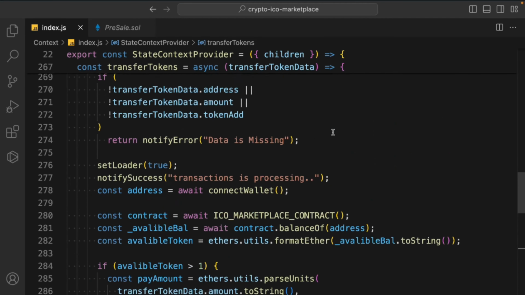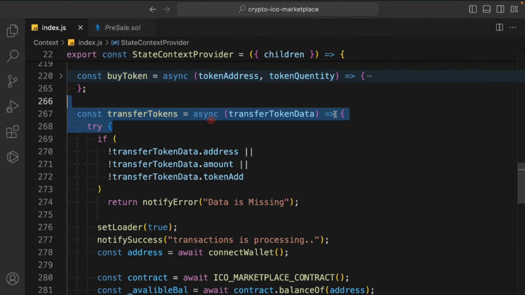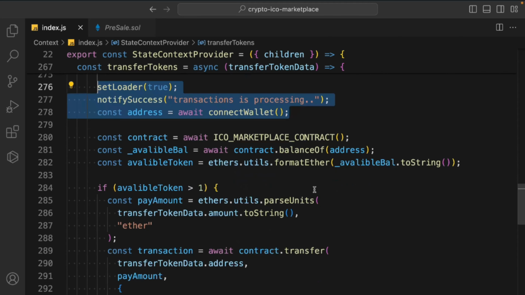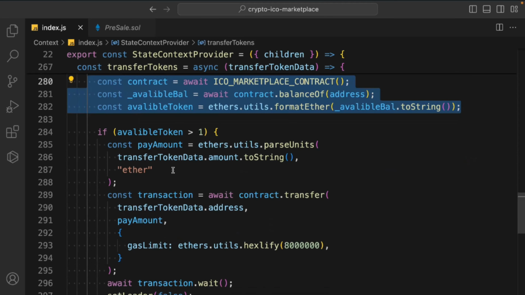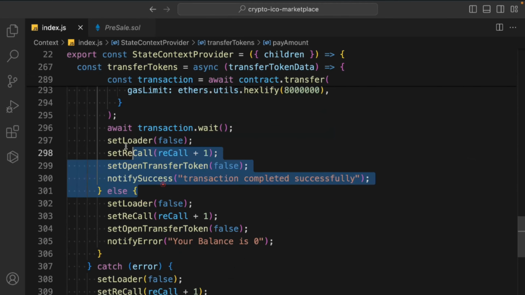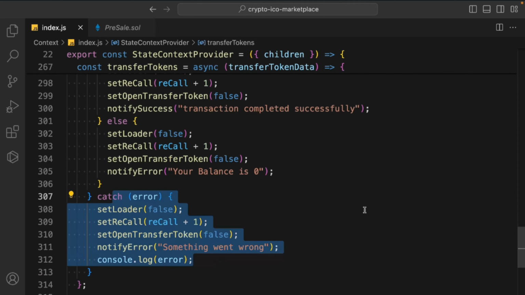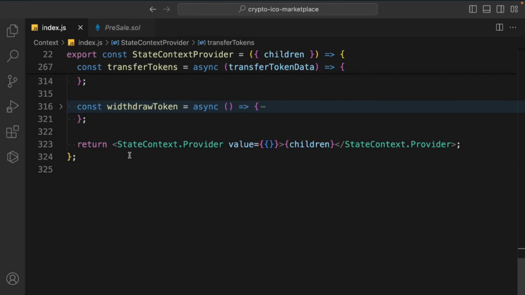Simple logic. We are taking our contract, checking the balance, and then we are allowing them to transfer the funds. So we are taking these details, initializing the states, getting the contract and the balance, and then performing the transaction. Looks good. Now we can work on our withdraw function.